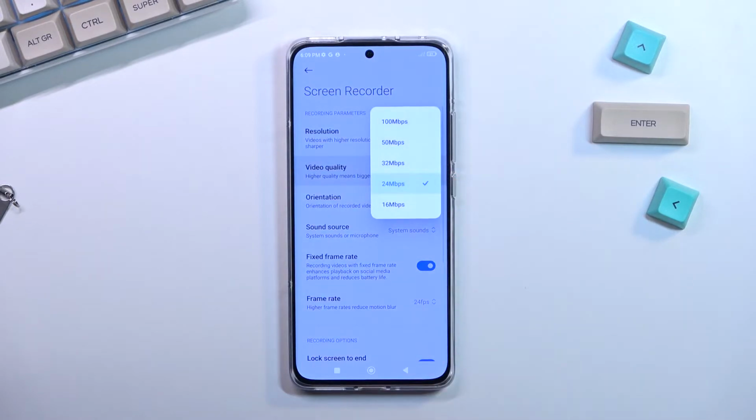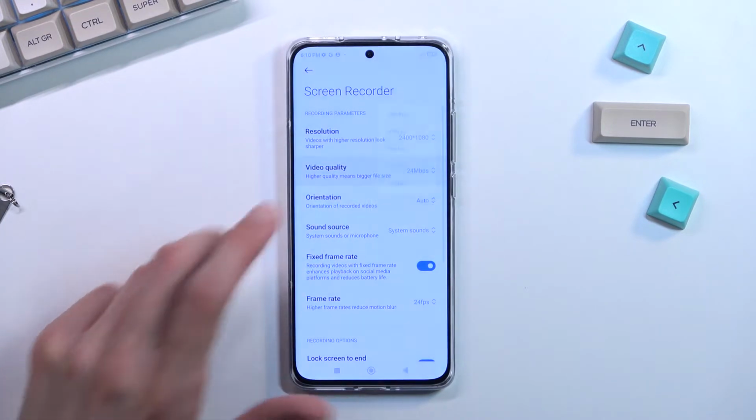Now this will also increase how much storage the recording will take up per minute, so keep that in mind. The higher the bitrate, the more storage you will need to devote for a single minute of recording. That's why I'm not telling you to right away crank it up to 100 megabits, because why not? I do recommend using somewhere between 24 and 32. That probably would be the sweet spot, giving you really good visual fidelity while still consuming as little of your storage as it should.